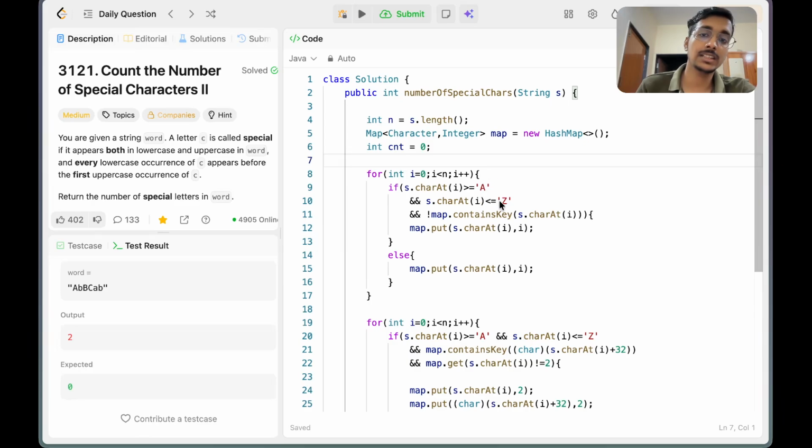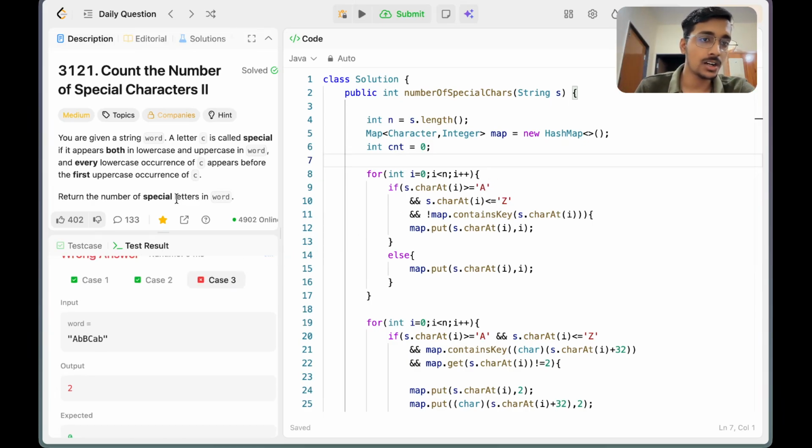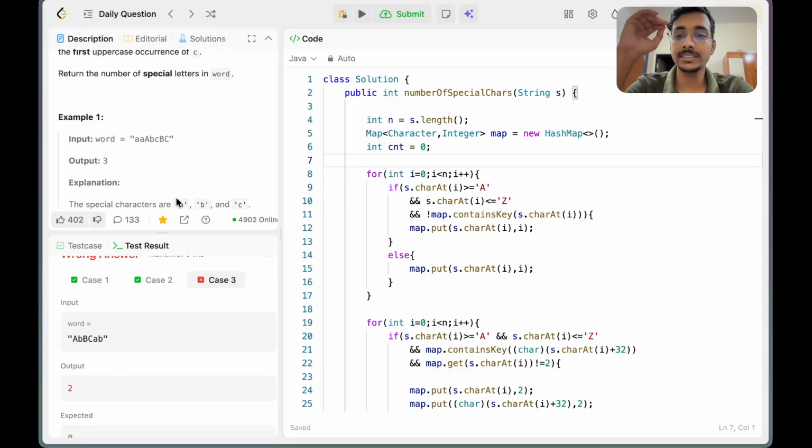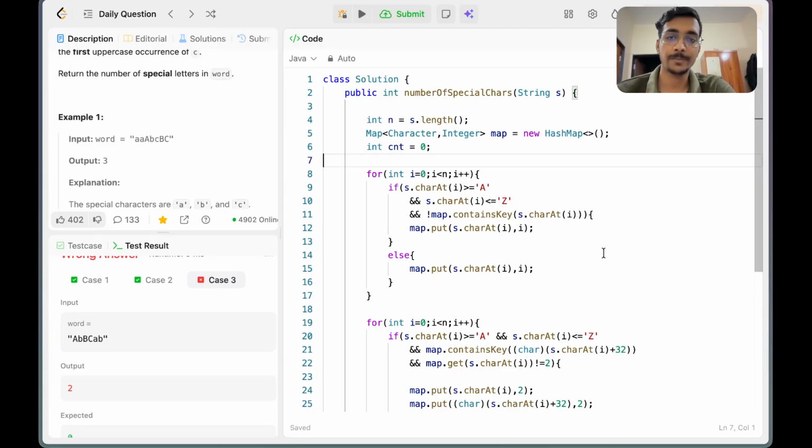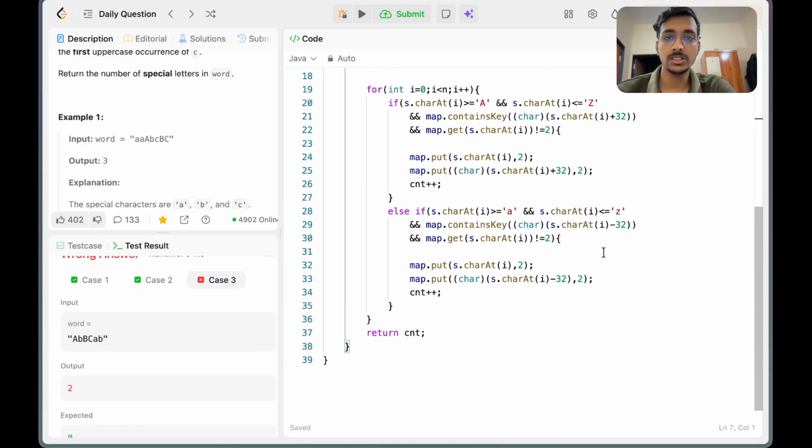Now our map population is correct, okay? Our next case is, if it is capital A, then I need to compare it with the value of small a. Let's check it out. If it is capital, then I need to check whether the small a is present or not. Yes, it is present.